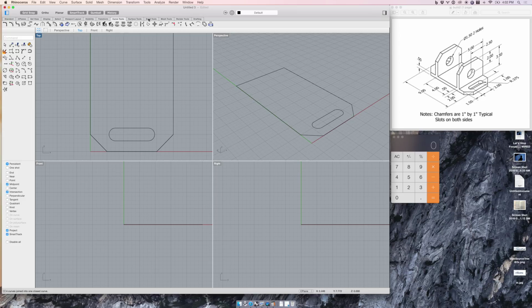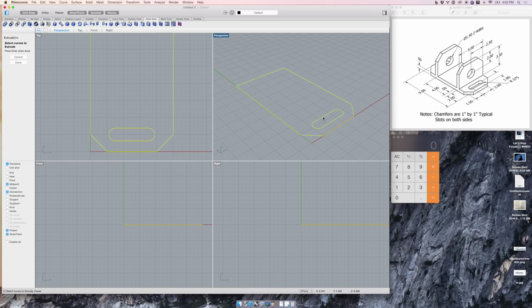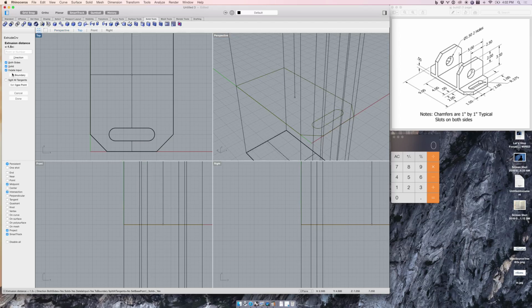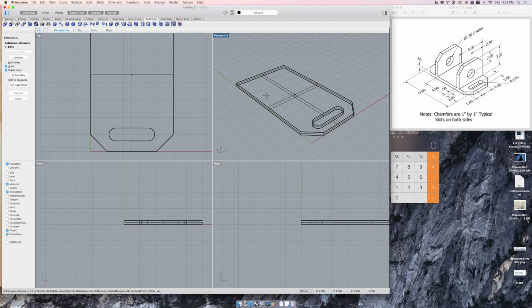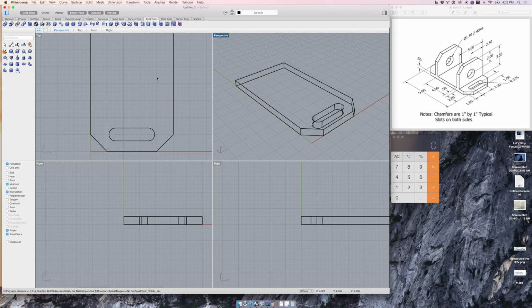So go to Solid Tools, Extrude Curve, and I'm going to select 2 curves because I want to extrude both of them at once. I'm going to say done, and then I want to take off this both sides. That's annoying. And I'm coming up a distance of 0.5. So I type 0.5, hit return, and there we go.